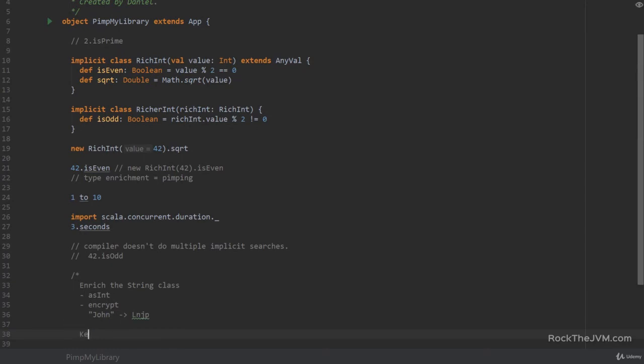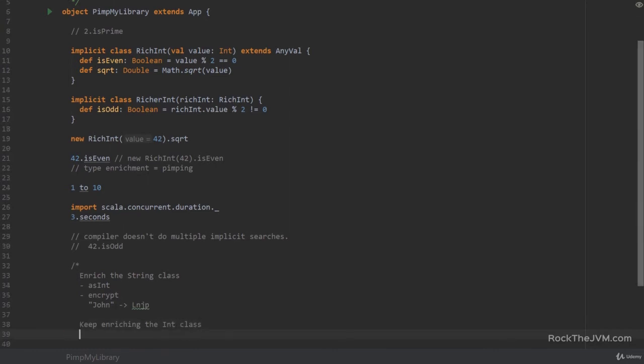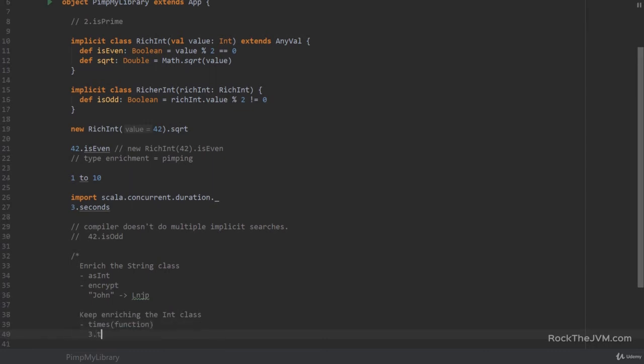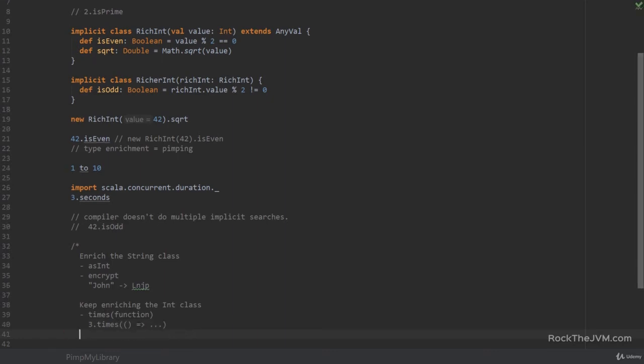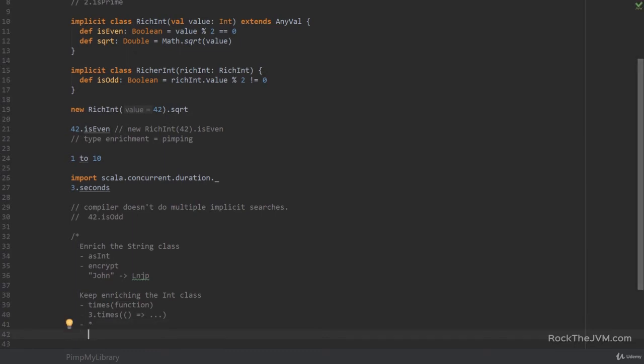Then I want you to keep enriching the int class with 2 methods. A times method, which will take a function as a parameter, so that you can say 3.times do something, and a method called multiply, which will take a list as an argument. So if, for example, I say 3 times list 1, 2, then this will concatenate list 1, 2 3 times. So I'm going to return list 1, 2, 1, 2, 1, 2.